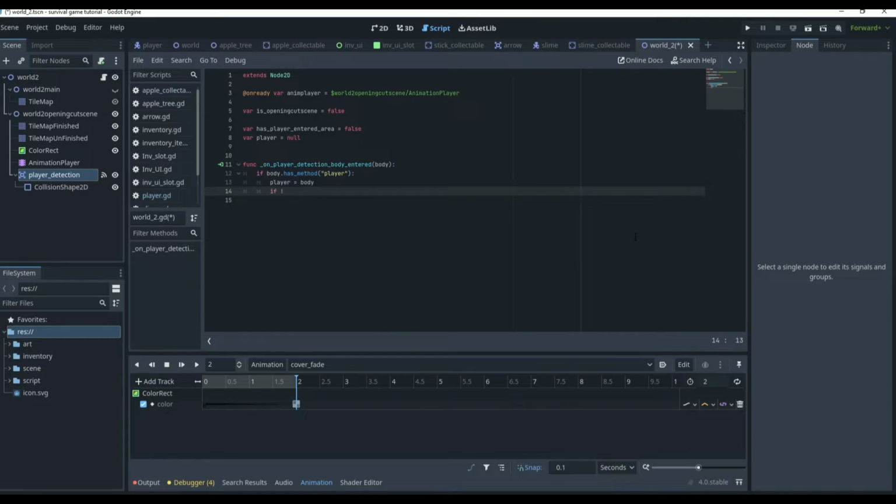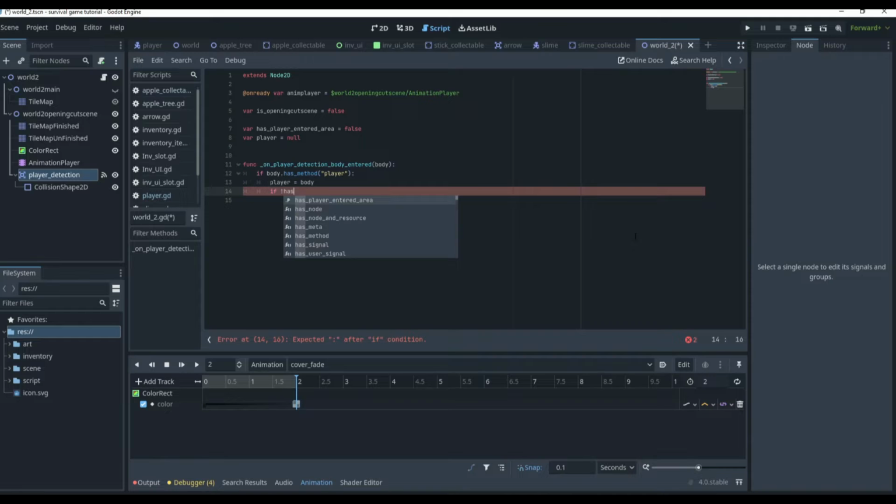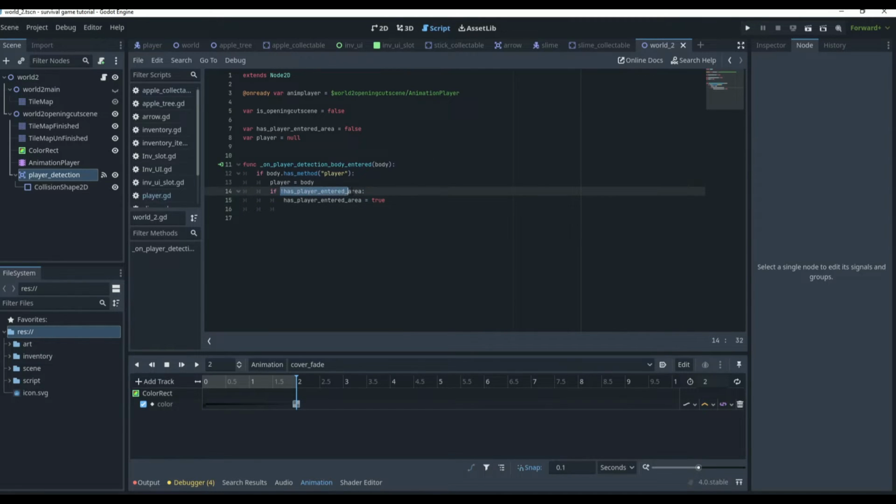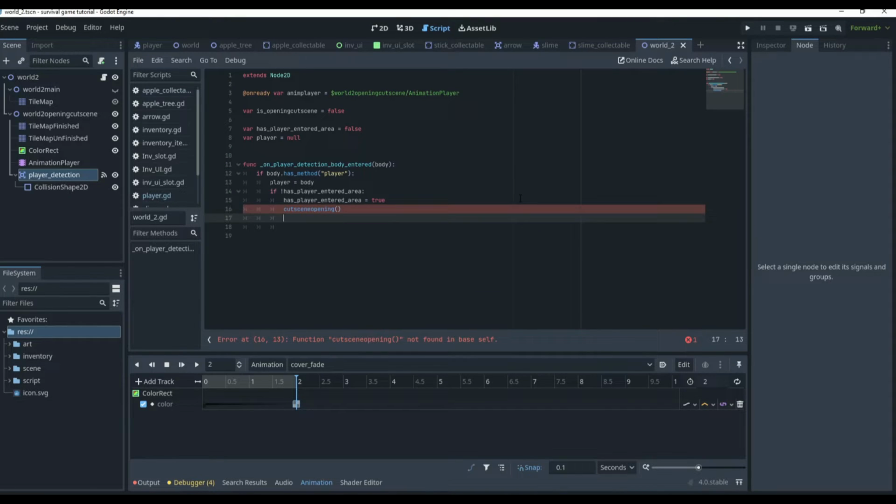And then we're going to say if the player has not entered, so make sure you have the little exclamation mark, if player has not entered the area. So if the player has not entered the area, then we want the player to have entered the area, because then it's entered the area. And if it's the first time, that means this is not equal to true. So that means this is the first time the player is entering the area. So we can call cutscene opening, because it's going to be our cutscene opening function. And we can go down here and we can create a new function, which is going to be our cutscene opening function.